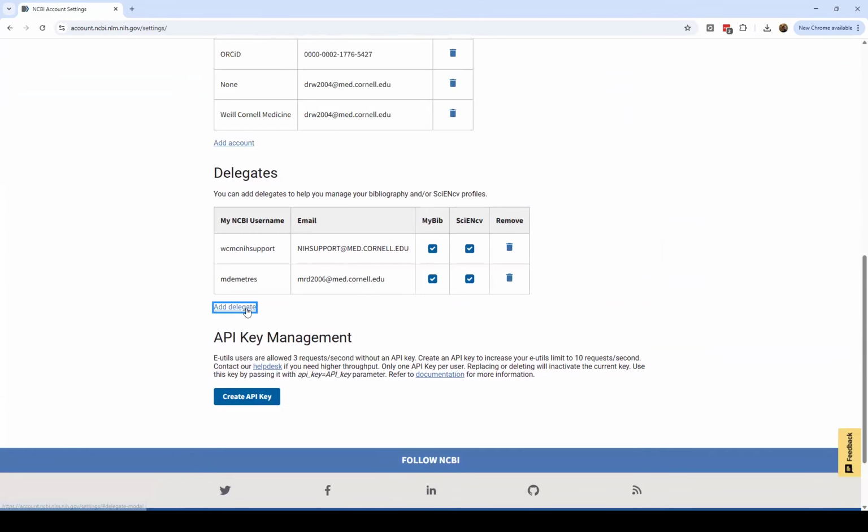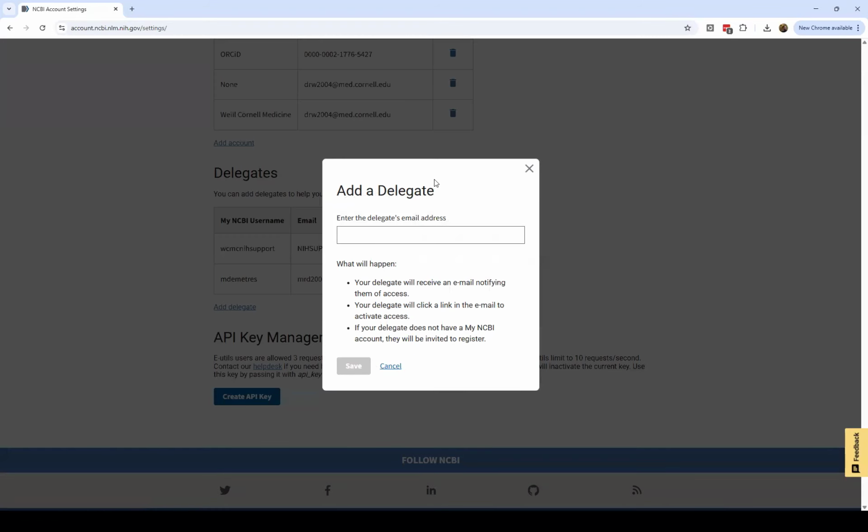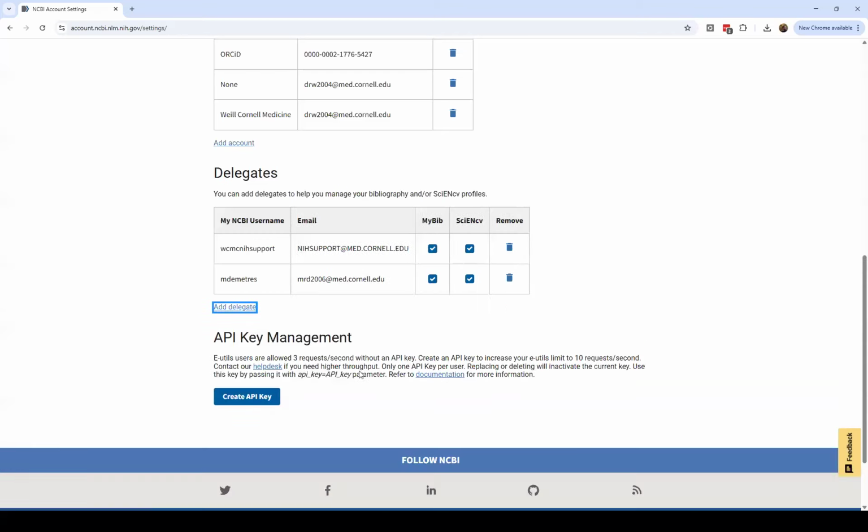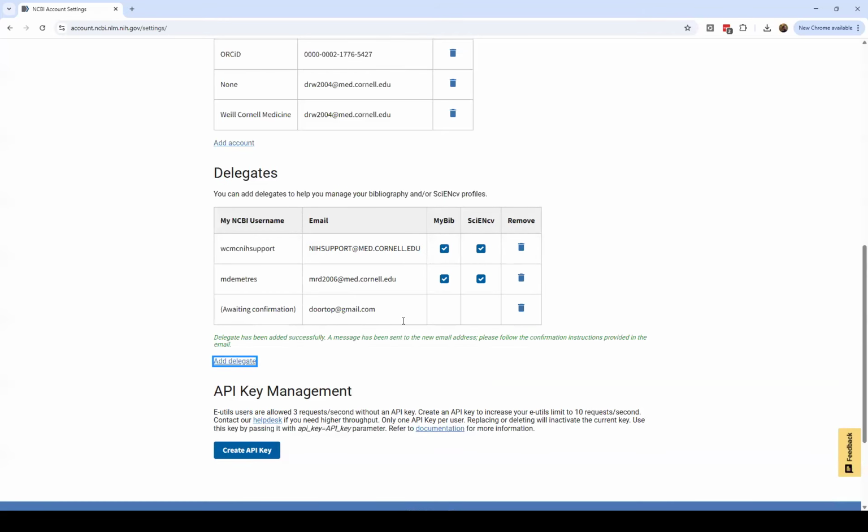And then you can add delegates using this add delegate button. You'll just need to know the email of the folks that you want to provide access to. They have very nice instructions here. So maybe I can add my personal. Basically, I'll get an email about this and it'll say, so-and-so is requesting you access to this account. That person then accepts it, and then you can provide access to bibliography or SciENcv or both.